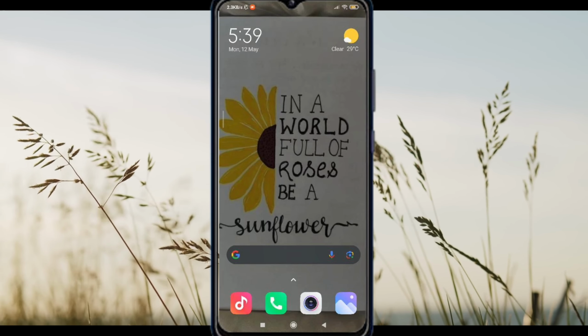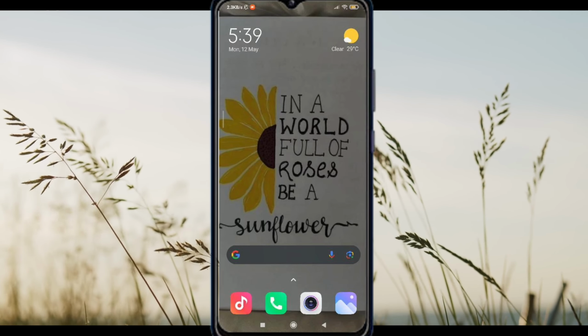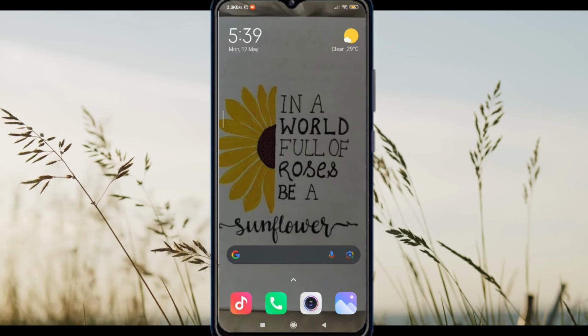And that's it. Super simple, right? Now you can record tutorials, gameplay or whatever you want on your Redmi Note 7.